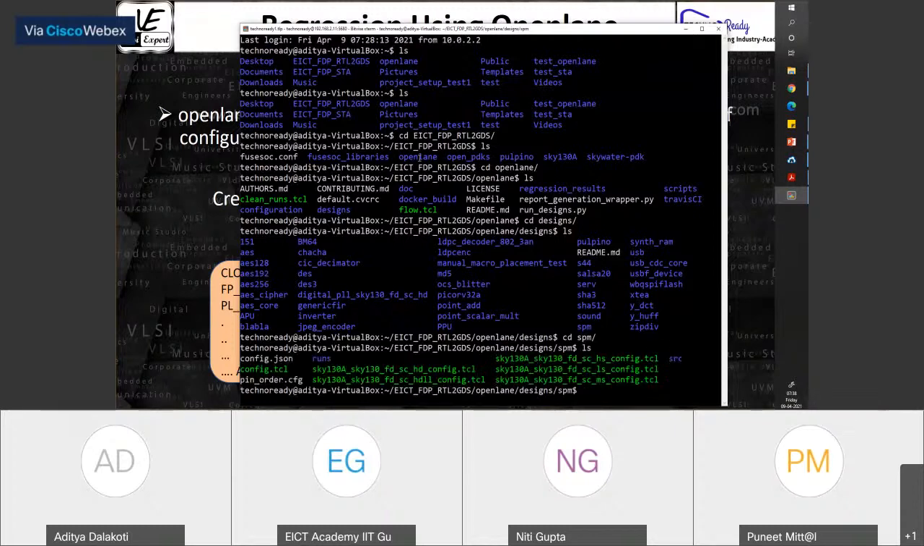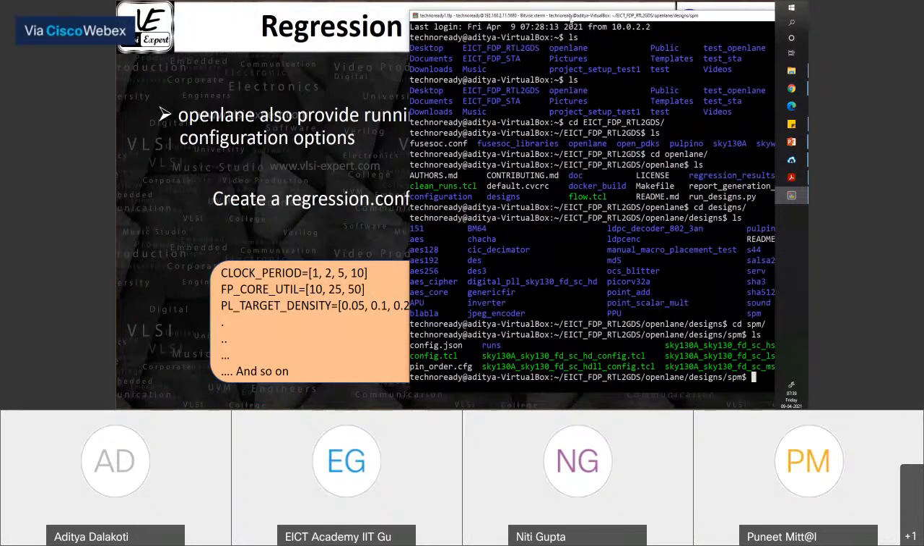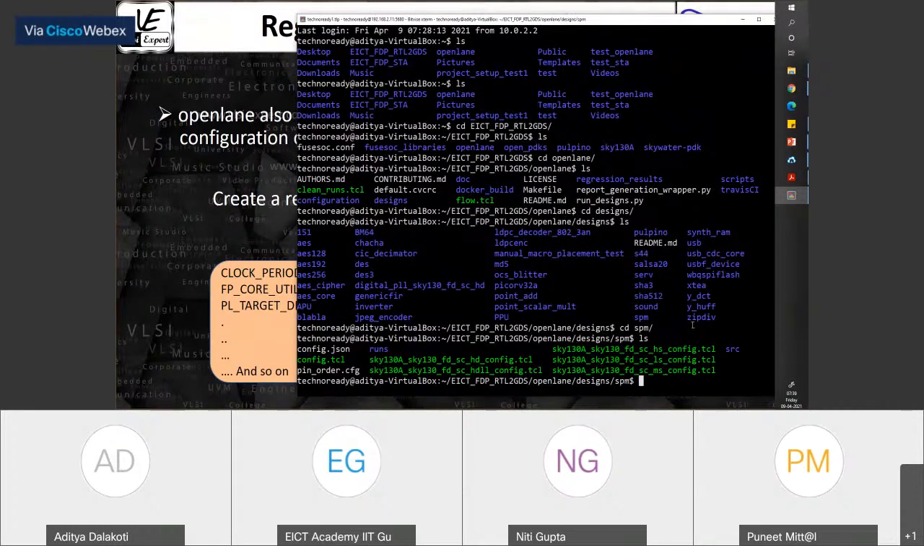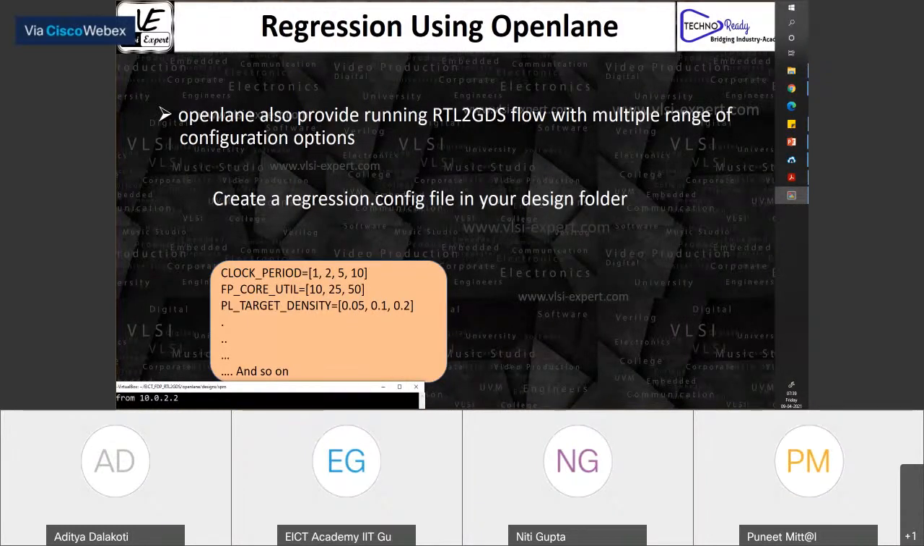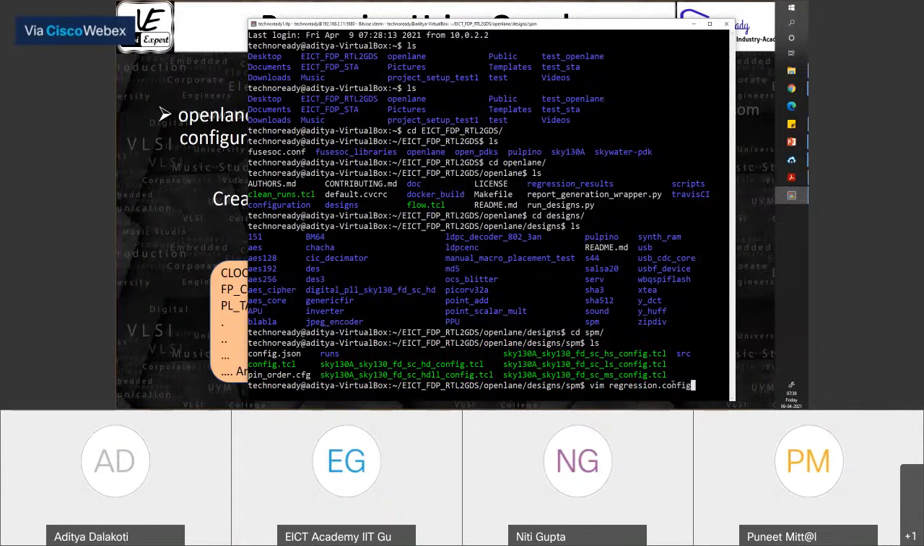In this SPM, I want us to be able to create a file called regression.config. So let's try to create a file. Let's call it with the clock period. So let's make it vim regression.config, which looks like this. So I want to create a file vim regression.config.